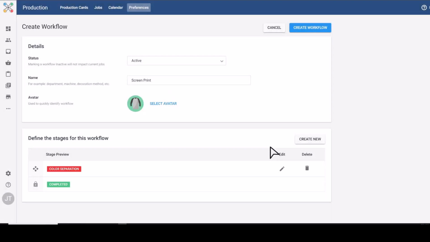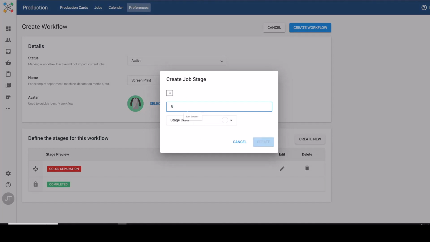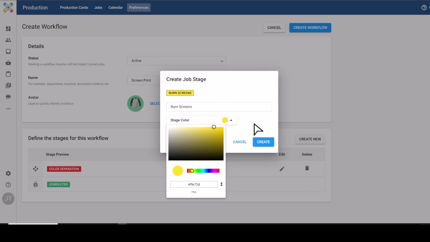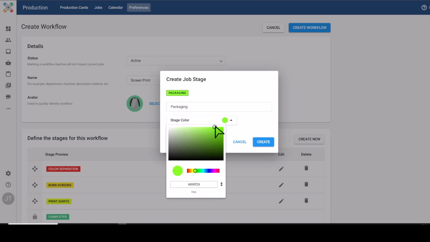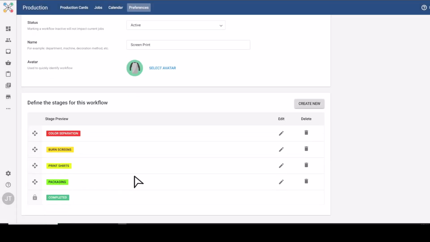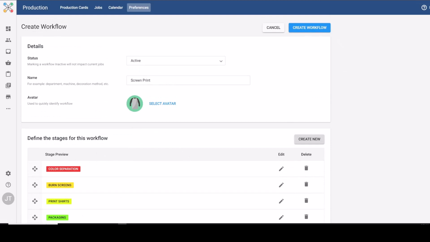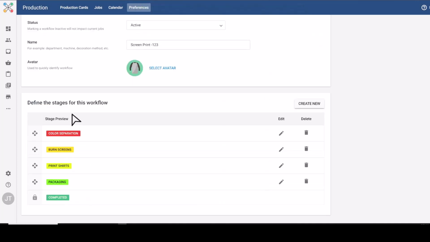Give that a color. Next would be burn screens. Print shirts. And then we'll say packaging. There we go. We'll call it screen print 1, 2, 3. Create workflow. It's a top to bottom workflow. So it goes from top to bottom.